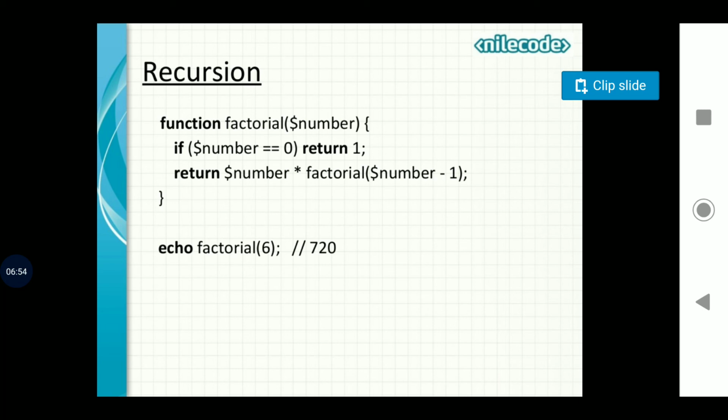It says return number 6 into factorial of 5. And later on, again you are calling the function with factorial 5. Again it is making a call to the function. Again number is equal to 5. So again we are saying 5 into factorial of 5 minus 1, which is 4. Again you are calling the same function by itself with the value now 4. So like this the process will be repeated.